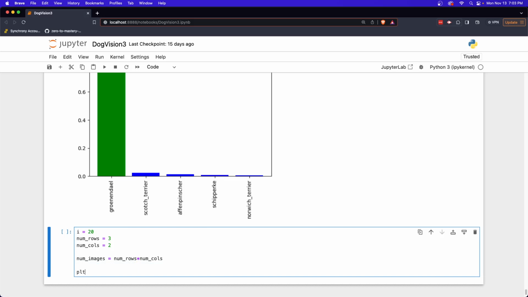plt.figure, figsize. We're going to set up a bunch of different figures here. And we want the figsize to be 10 times the number of columns, because we want each one of these to be 10 by 5. So we need the overarching figsize to be 10 times the number of columns and 5 times the number of rows.